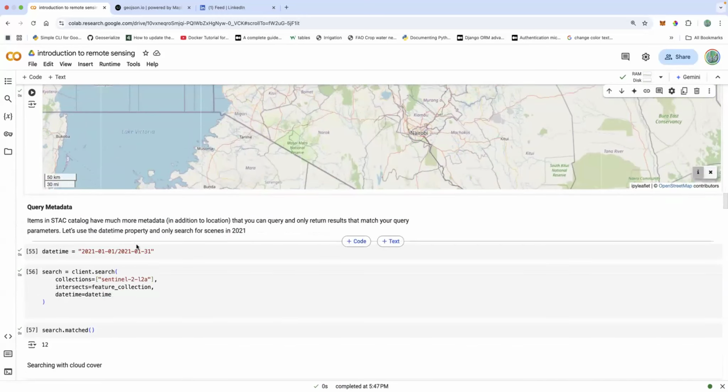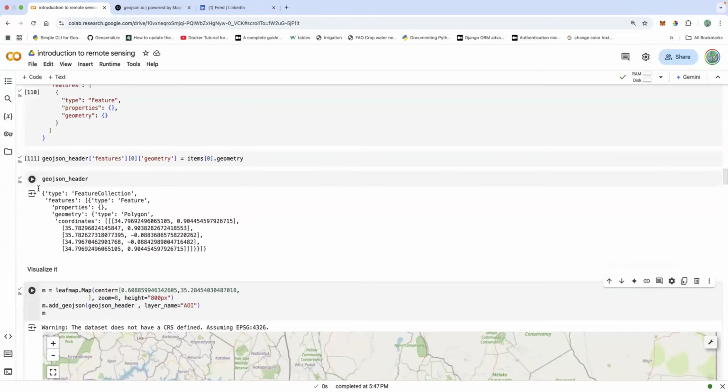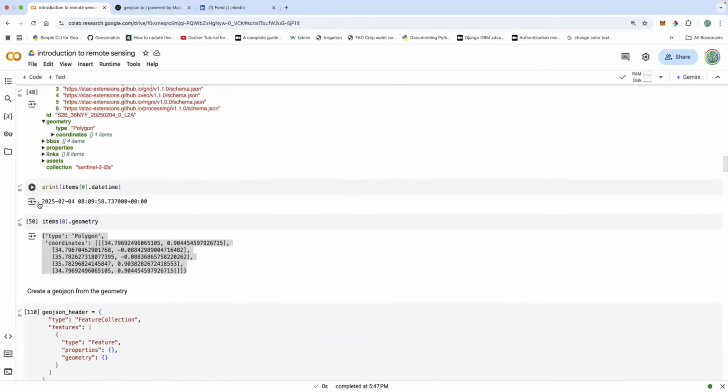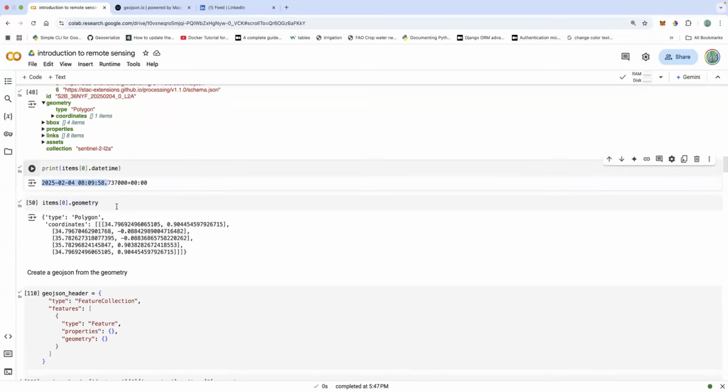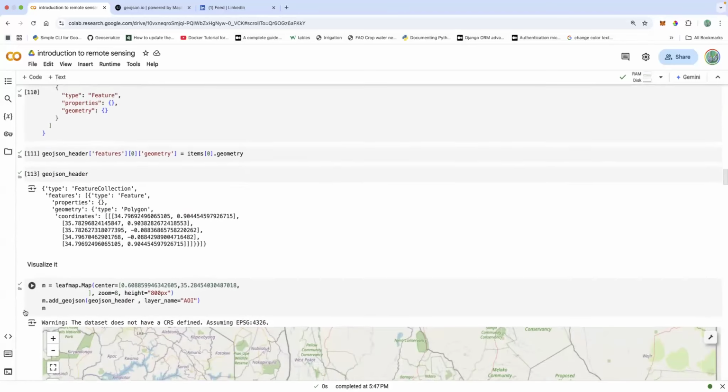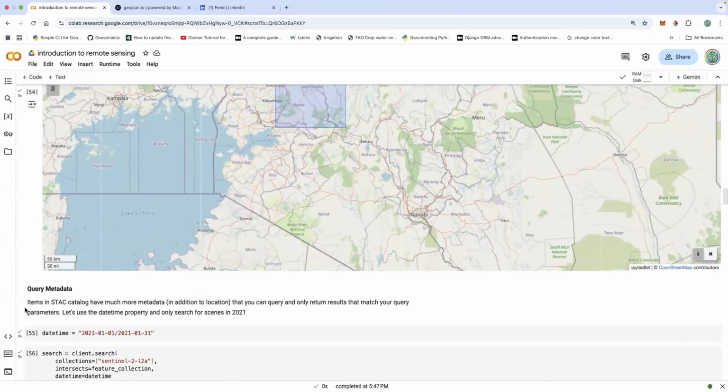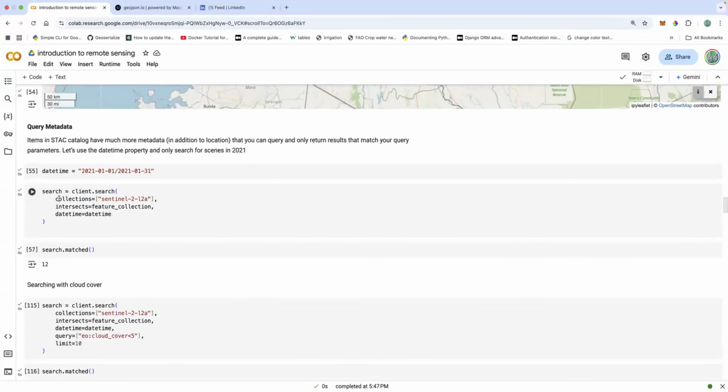Next, we now get into filtering, or querying, using the metadata. So we are using the time aspect. You remember up here, I was able to see the date time of a specific STAC item, which is an image. And down here, we are trying to filter that particular STAC. We're searching the STAC using a date time. So we want just images for one month, from January 2021 to the end of January 2021.